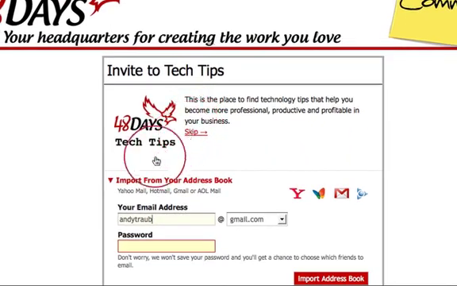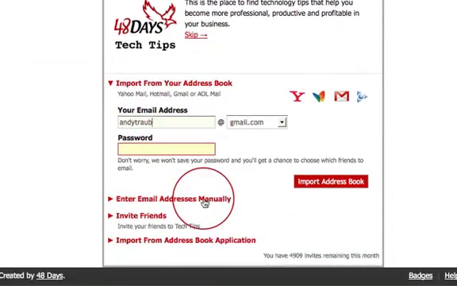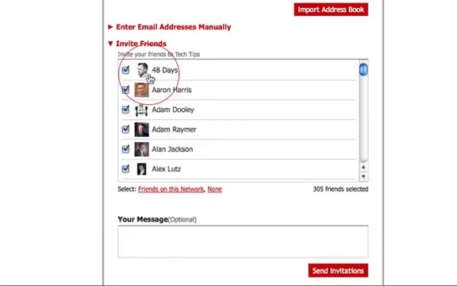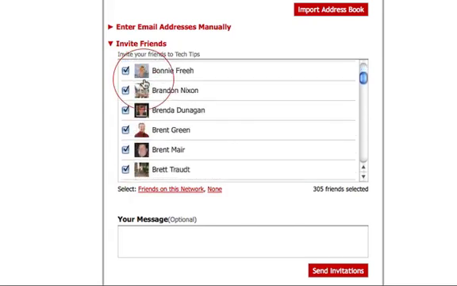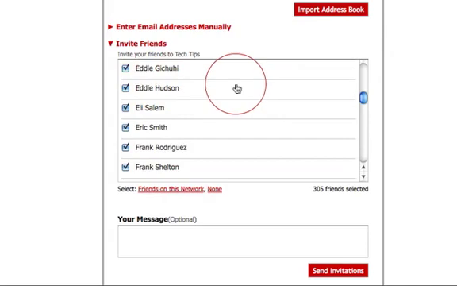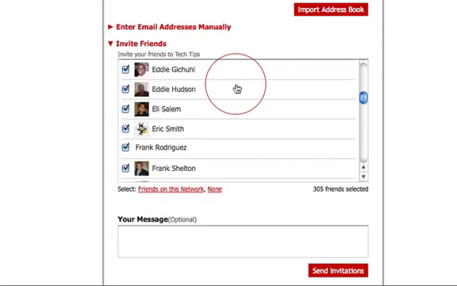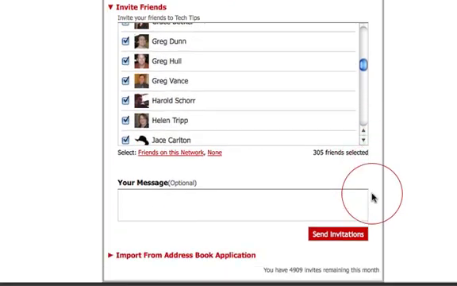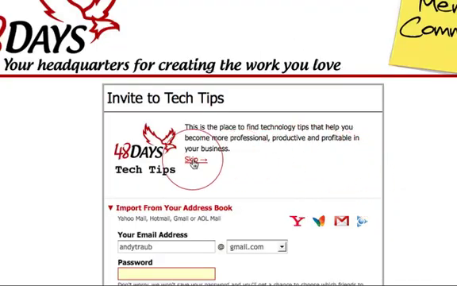And it's going to ask you if you'd like to add people from your address book. Go down here to invite friends. So this is invite friends that are part of the 48days.net community already. You're going to click down this dialog, and this is all my friends that I have within 48days.net that I could invite individually if I wanted to. I'm not going to do that. I'm not going to create a group invite right now. I'll do that another time. And so we're going to just skip that step.